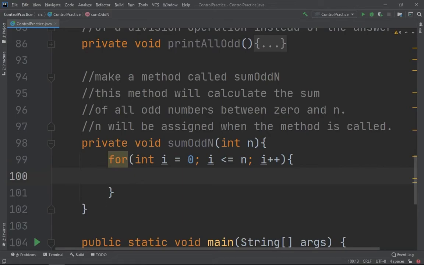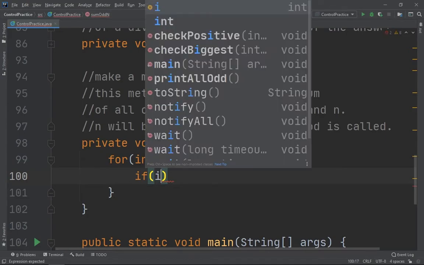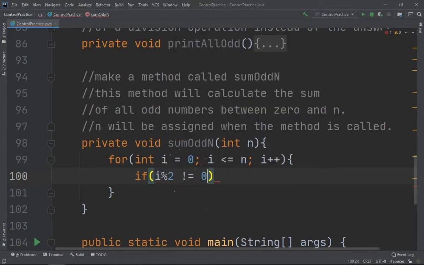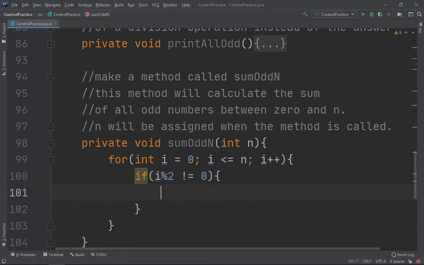So I need to have braces so I can actually do something with the loop. Now inside the loop, because this is supposed to calculate the sum of all odd numbers between 0 and n, I want to see, just like in print all odd, if it's odd or not. So I'm going to do if i mod 2 is not equal to 0, and you could have also done i mod 2 double equals 1, and that's fine. Either of those works as long as you're finding out if it's odd.